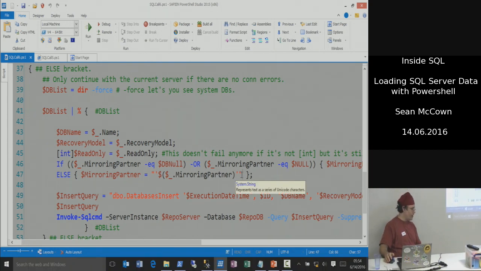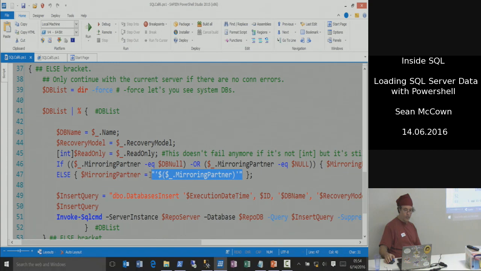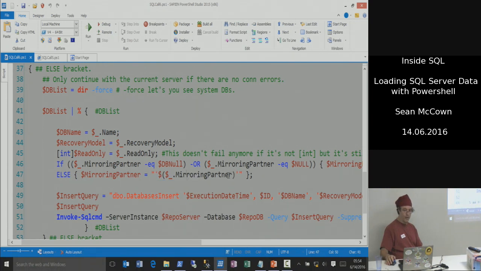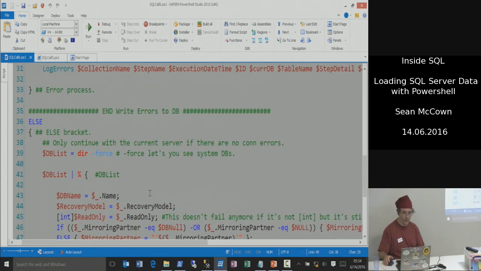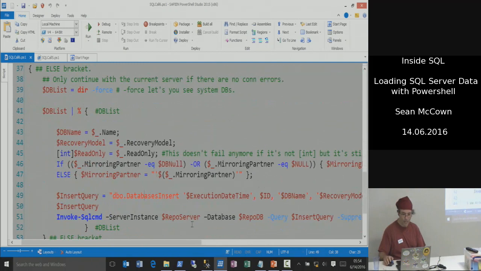So which one takes effect, right? It's the outer quotes that tell it to expand the values, which now makes these inner quotes just nothing but inner quotes. So what I'm going to get here is the mirroring partner that I've expanded inside single quotes itself. Does everybody understand that? Okay, because I know that's difficult to get at first.